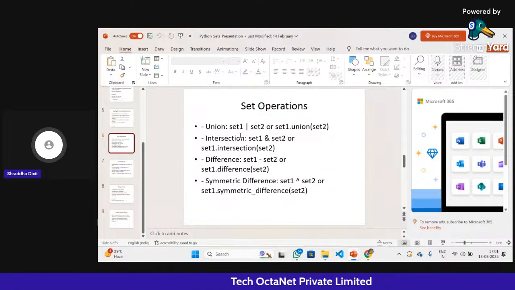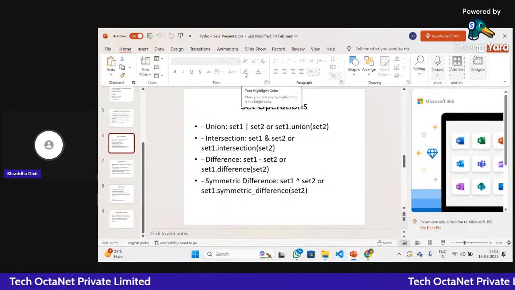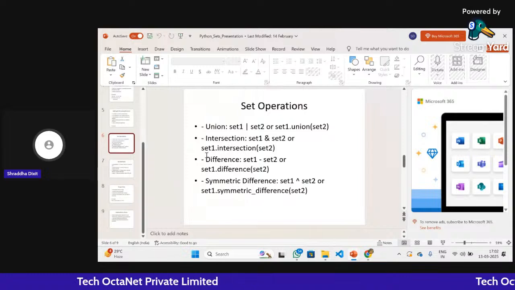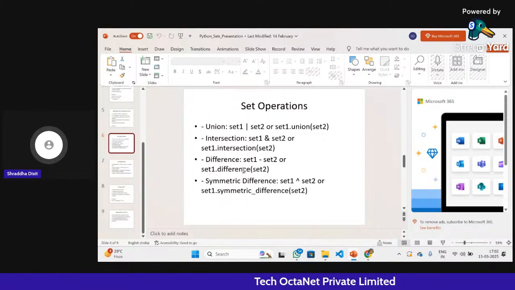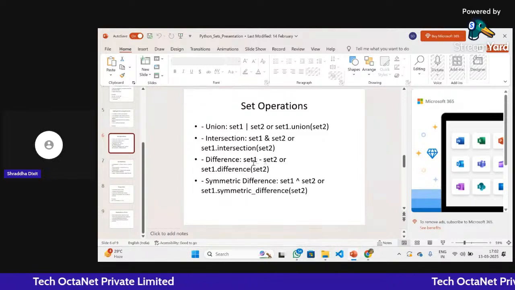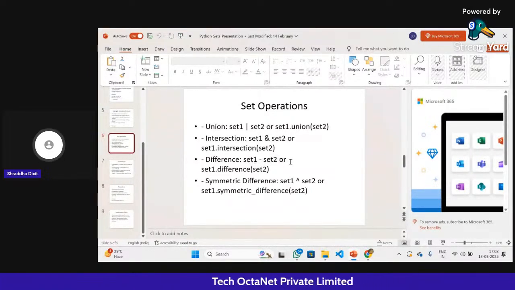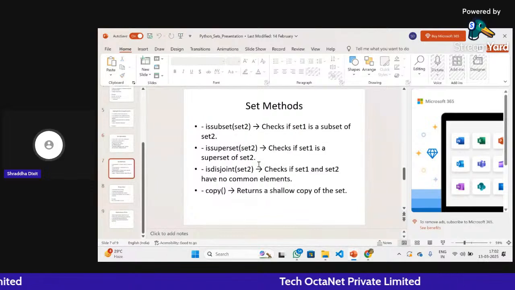Now we have the set operations. Union operation means all the elements that are there in set 1 and set 2 will be returned. Dot intersection means all the elements that are common between set 1 and set 2 will be returned. Difference means set 1 minus set 2: all the elements of set 2 are removed from set 1, and only the elements exclusive to set 1 will remain. Similarly, we have symmetric difference.